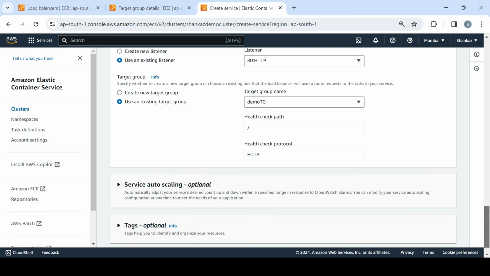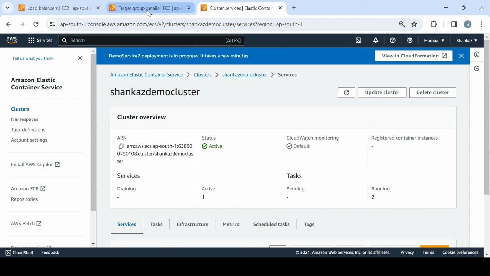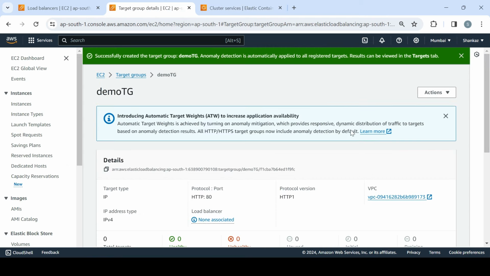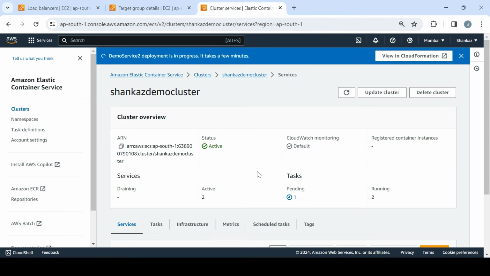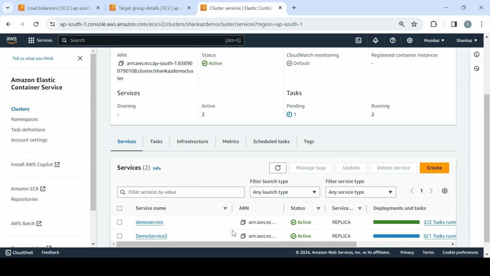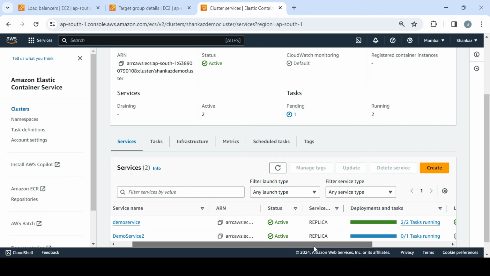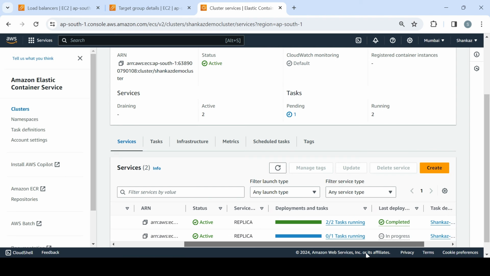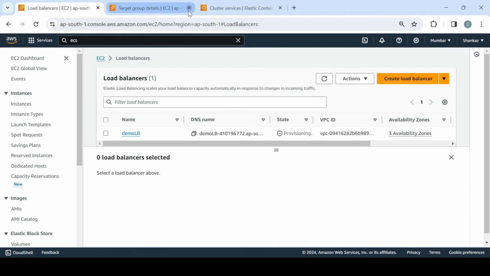We'll use the same path, and now we'll create it. I hope the load balancer is also created and available. It is still provisioning. I'm wondering whether it would allow the setup to be completed. This is demo service 2, with 0 of 2 1 task running. It is in progress because the load balancer is still being provisioned.